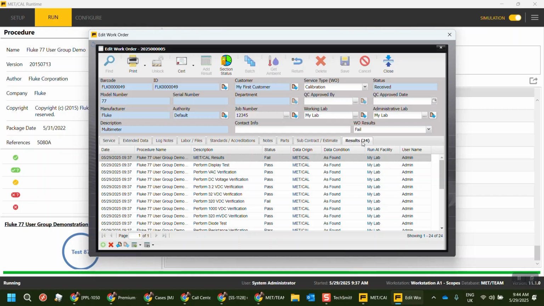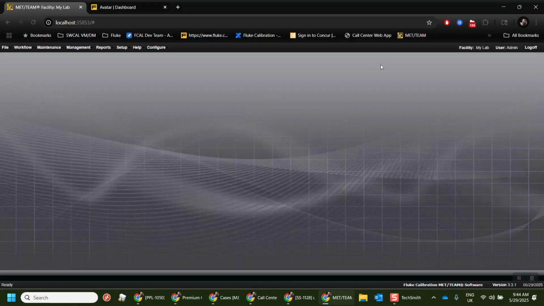Similarly, in MetConnect, right, we can have, without all of the overhead of MetTeam and tracking all of the assets there, if you have another system, you can integrate MetConnect with that, and we can still run those MetCal procedures and get this results data through an API, through a PDF datasheet output that then puts that data into your other system. So I'm going to close this work order. It's going to automatically close MetCal because I launched it from that work order.